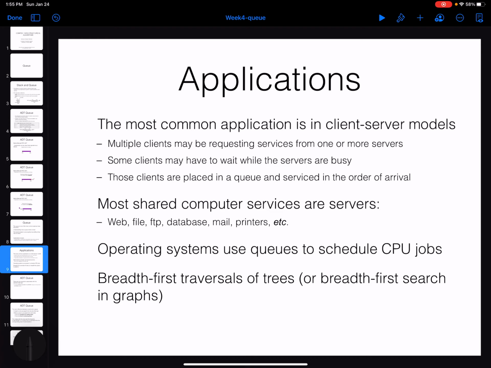So for example, in a CPU, the jobs assigning different threads are going to be implemented using a queue. Many graph algorithms, like breadth-first traversal in trees or breadth-first search in general graphs, will be implemented using a queue. So there are many applications for queue, although this data structure is very simple.